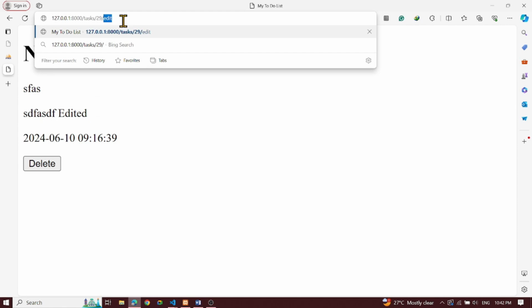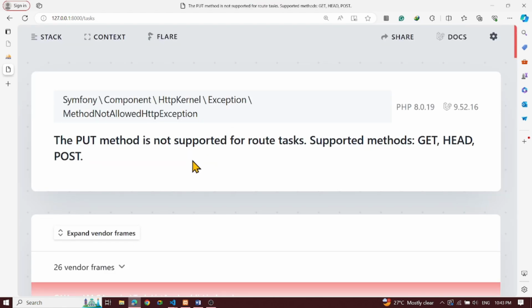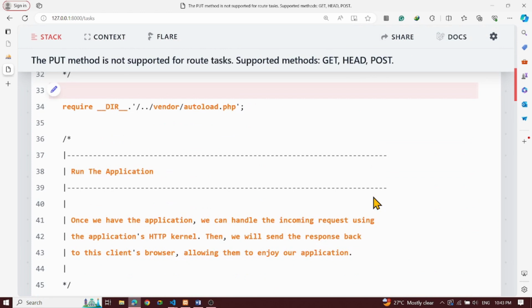Now the edit. Let's go to edit. As you can see, it's working. You can also edit it. Let's update this. So we have here an error. The PUT method is not supported for route task. Supported method: GET. So let's see.